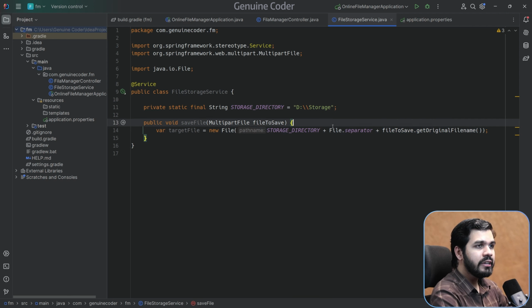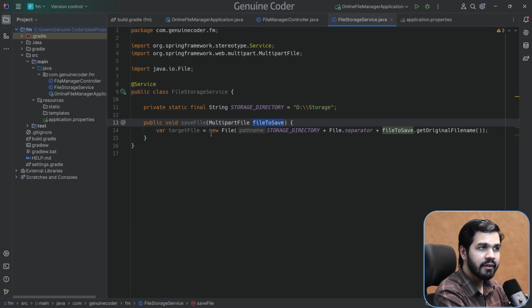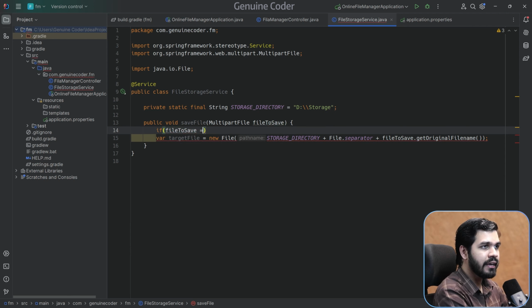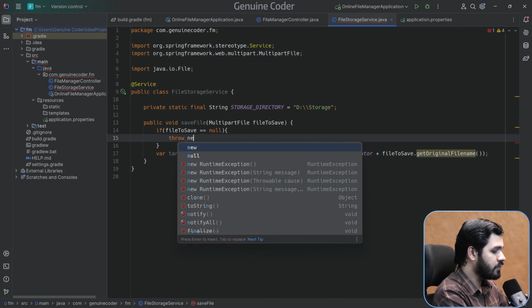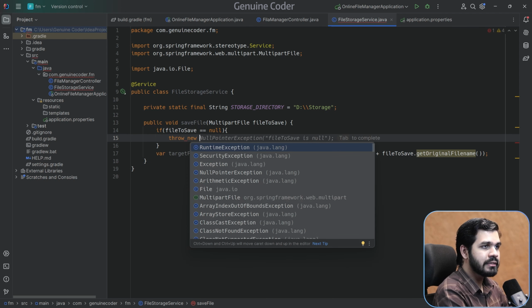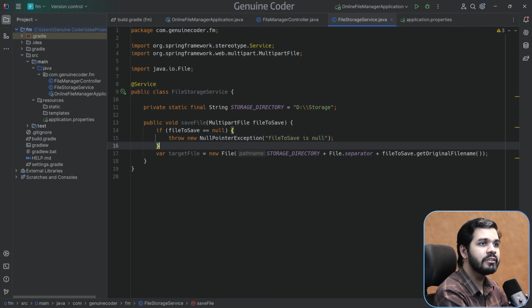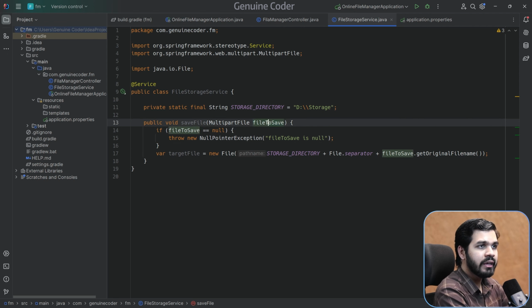All right, now we need to handle some cases here. The first case is if the file to save is null, we shouldn't proceed with saving the file. So if file to save is null, we should throw an exception, throw new, maybe RuntimeException, saying that file to save is null. Yeah. So if the incoming file is null, we shouldn't proceed with the saving.